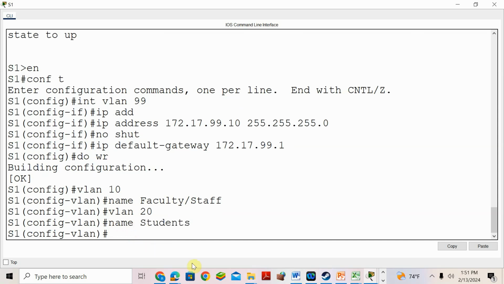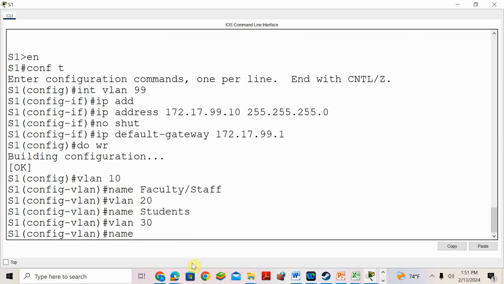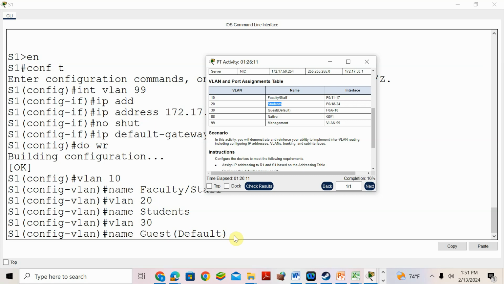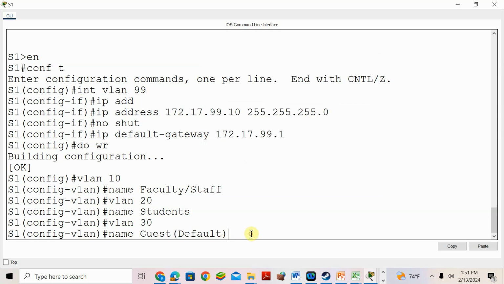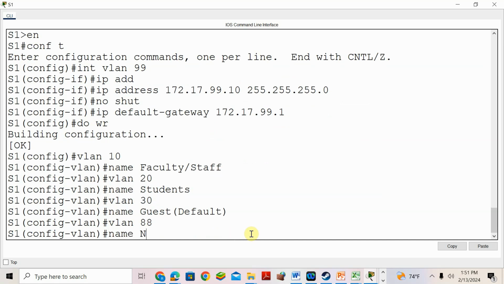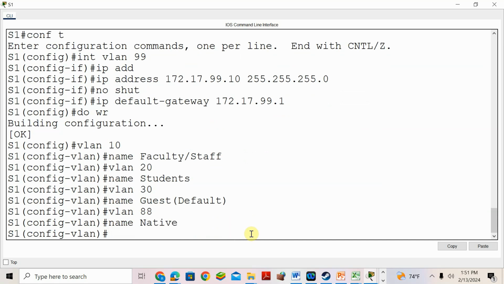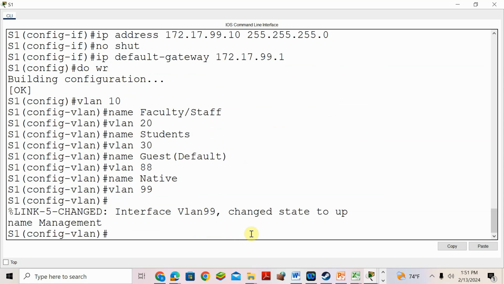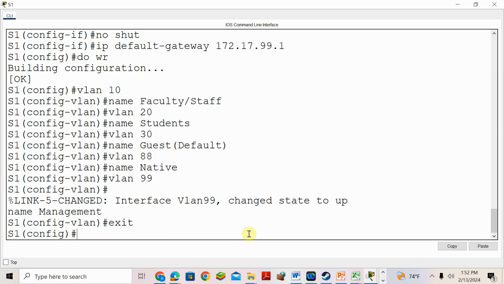Next, VLAN 30, I think name is guest (default), I think default, because I did one time before for practicing. Default, that is done. Now native is 88. Okay, now VLAN 88 name is native. Then VLAN 99 name is management. Done. Okay, now this is done.